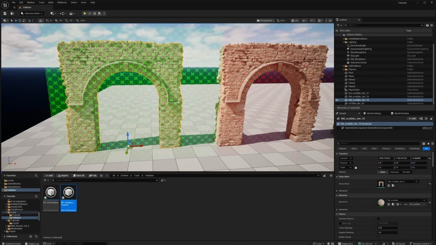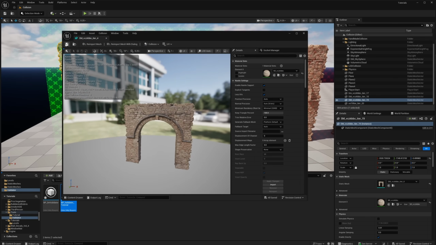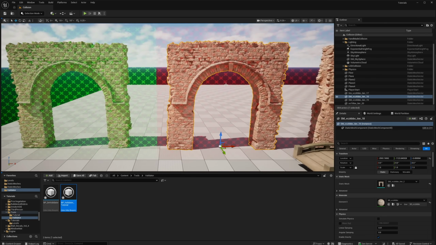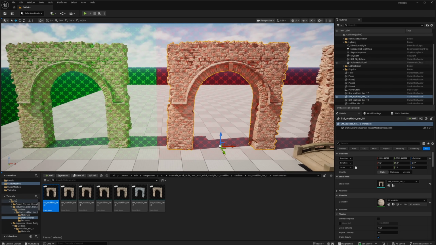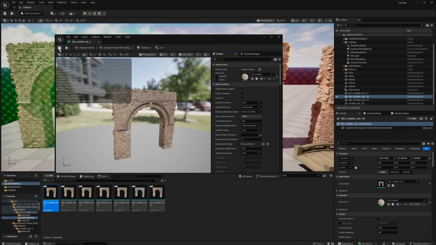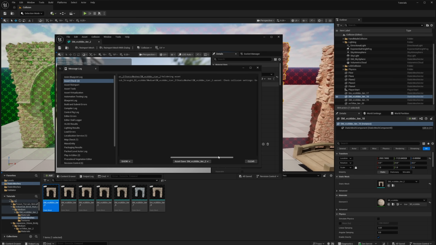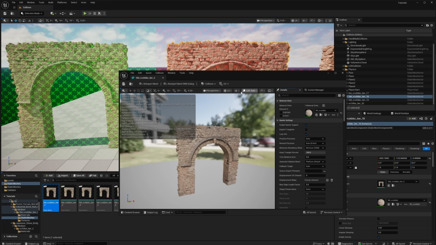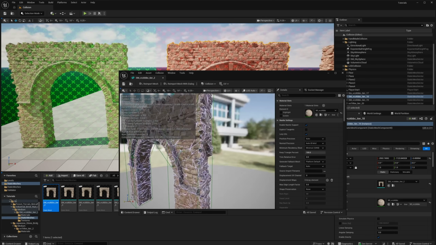So this first asset, if I browse to it and click save, there is no problem with our validation. For the second asset, let's browse to it, open it, and click save right now. And I immediately get a warning: check collision settings, use complex as simple is set up, is it really needed? So if I check this asset's collision mesh, let's see the simple collision.